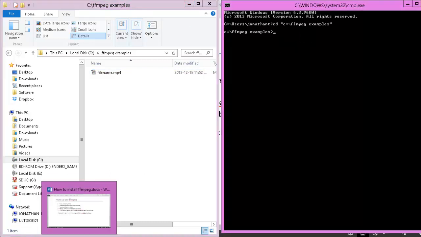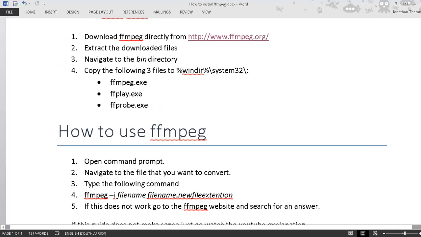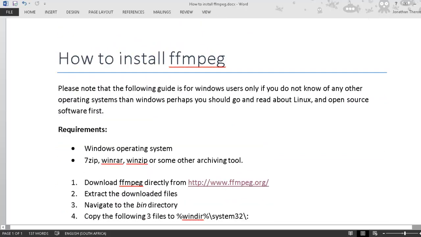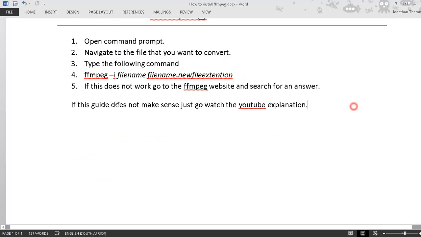Okay, so what does our guide say? Navigate to the file that you want to convert. Done. Type the following command: ffmpeg -i filename.new file extension. First off, ffmpeg is the name of the program that we will be using, and you can only use it this way if you followed my previous guide of how to install ffmpeg. So if your ffmpeg is not in this Windows System32 directory, this method is not going to work.